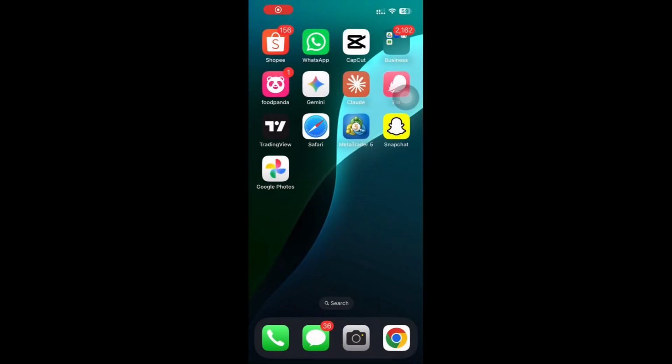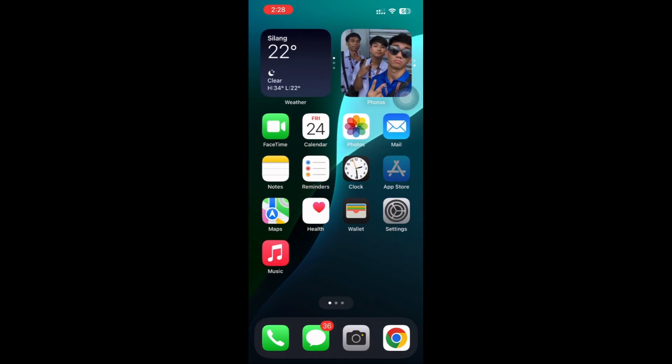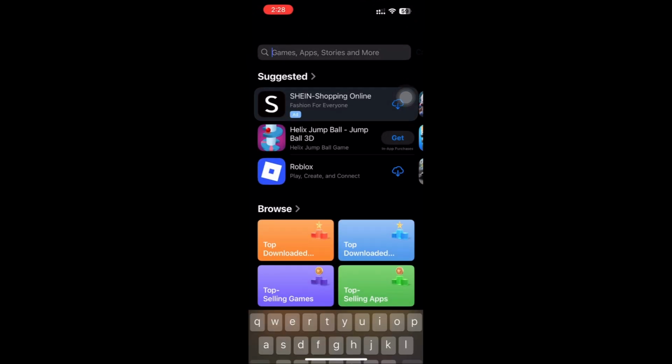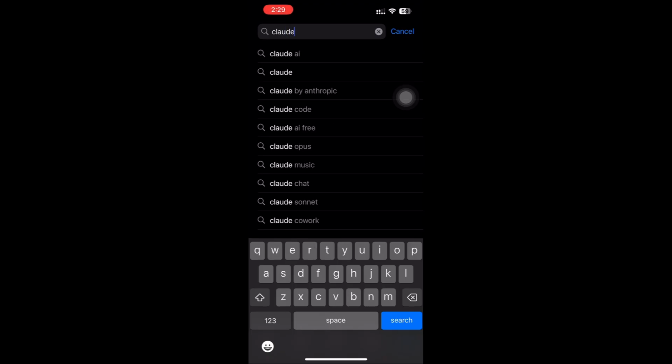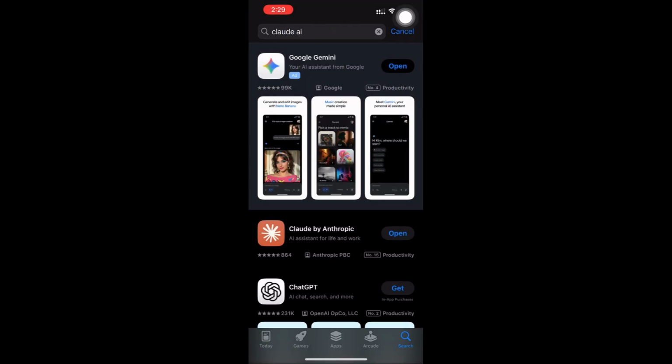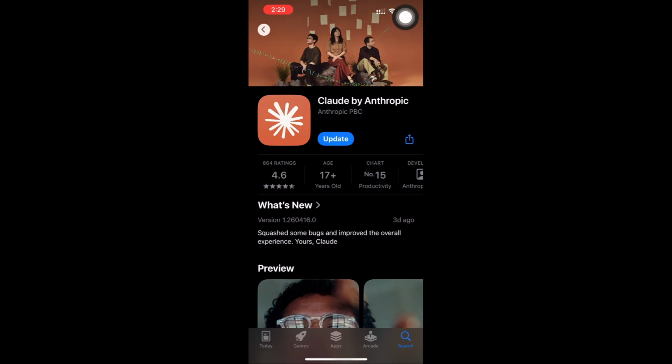Today, I'll show you how to use Claude AI with Siri on iPhone. First, make sure you have the Claude app installed on your iPhone. Anthropic's official iOS help page says Claude supports app intents, shortcuts, and widgets on iPhone, and these features are available on iOS 18 and above.